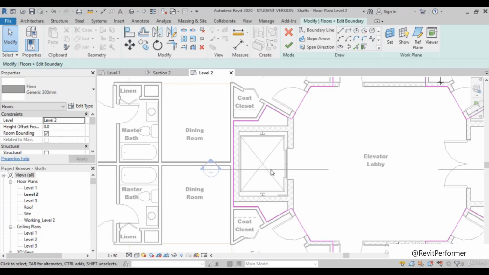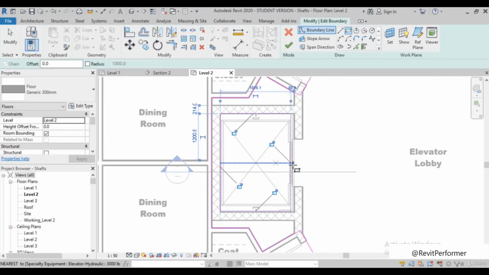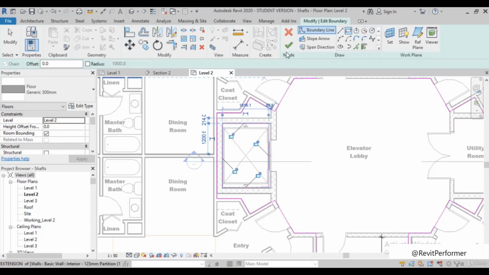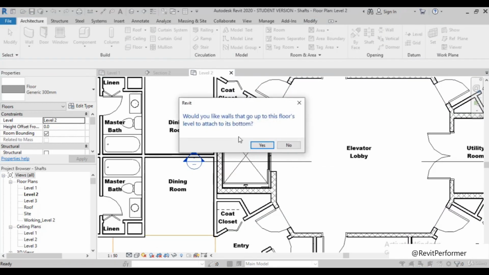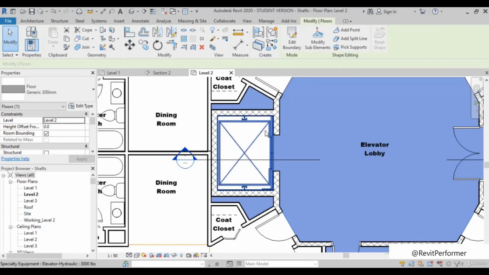If you want to use this shaft, you can use this command here, the sketch command. I can use this sketch command, and use this type and just make this right. You can see this. Okay. Now it's fine. Now go here and press yes. Now you can see it just created a hole opening here.